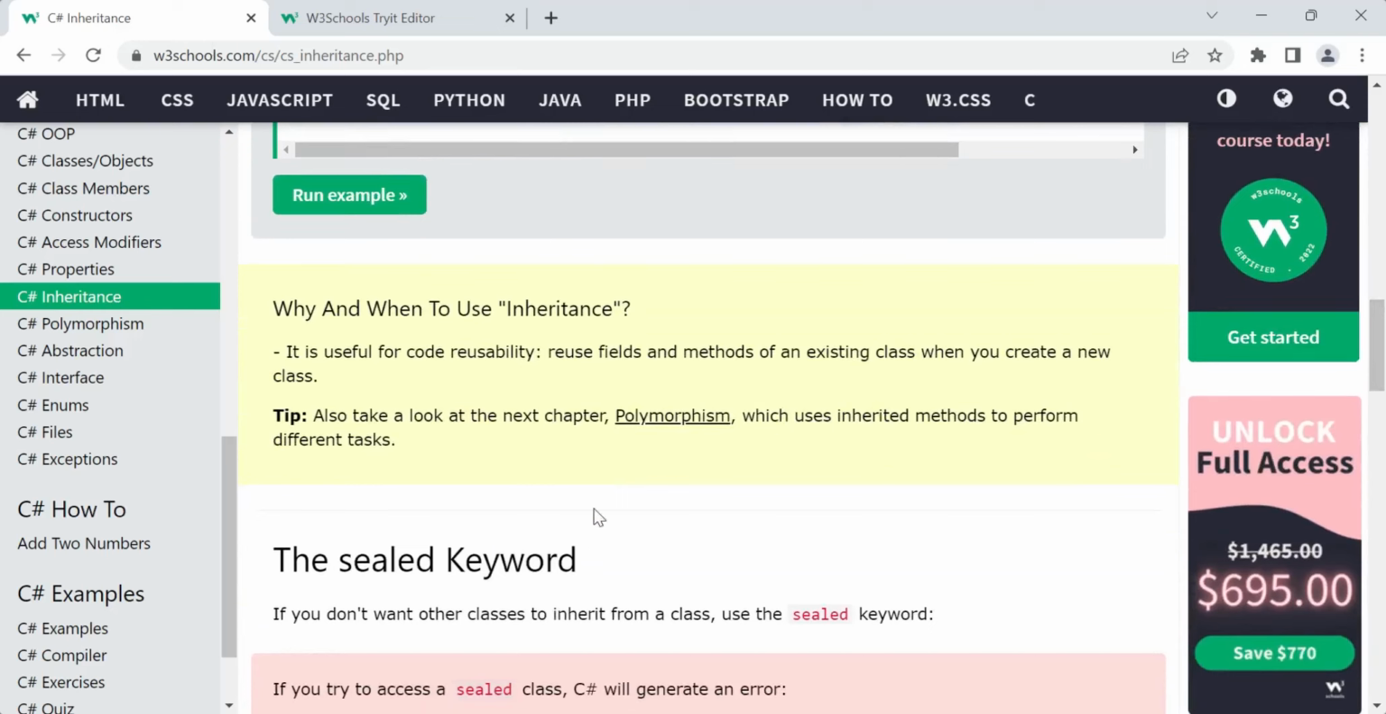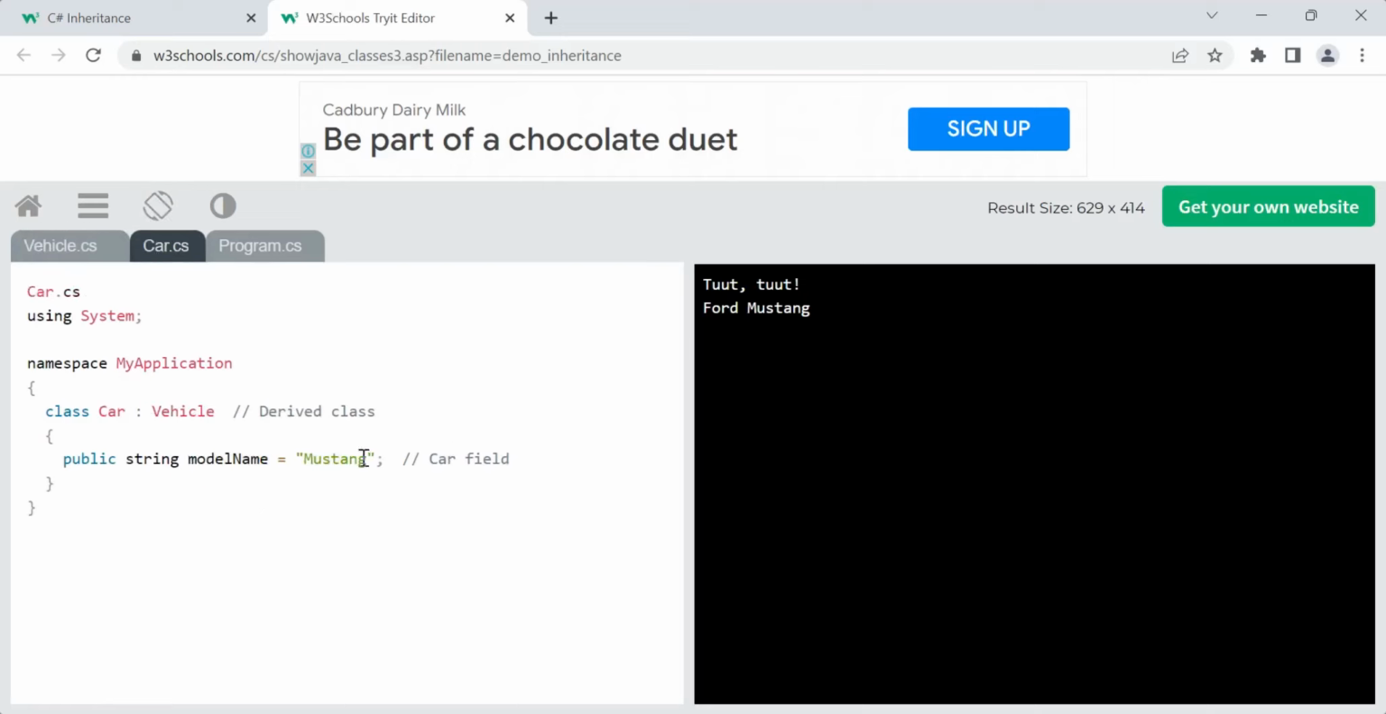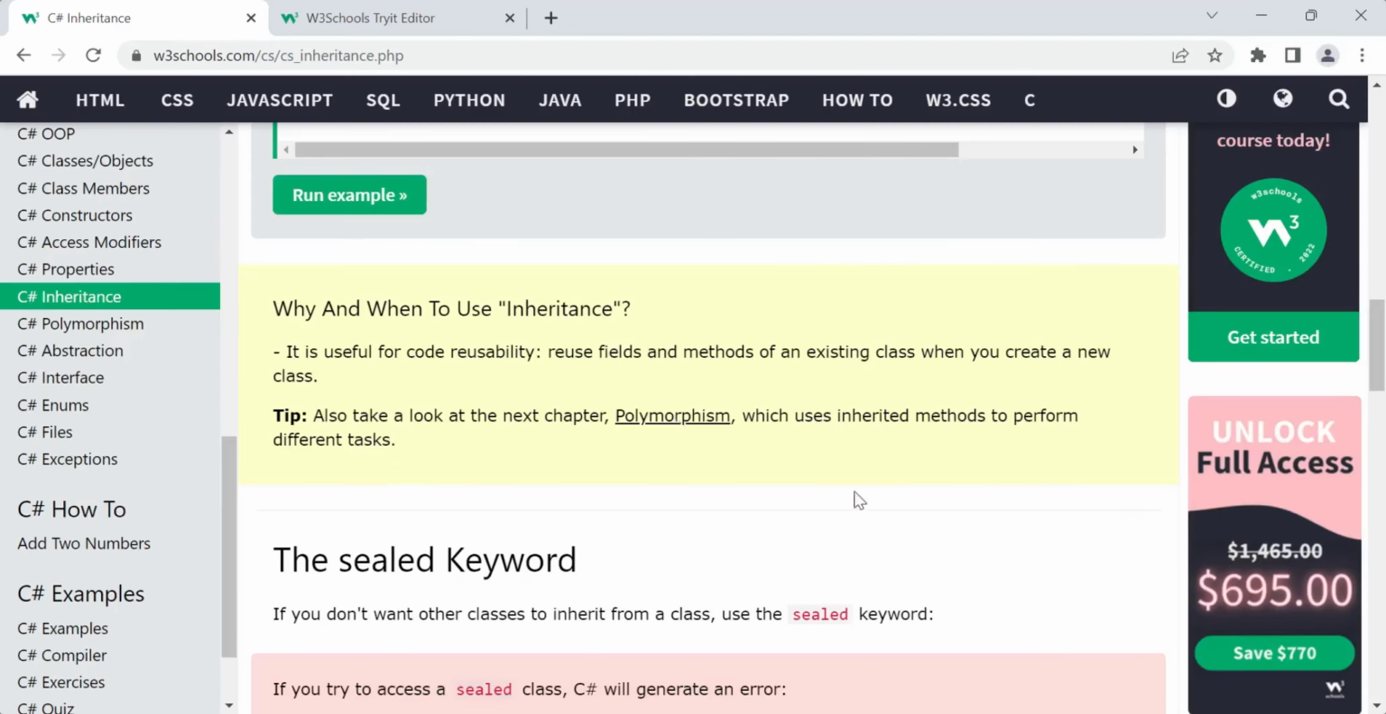So let's see why and when we have to use inheritance. Basically, people will ask what the use of this is. It is very useful for code reusability, like reusing the fields and methods of an existing class when you create a new class. For example, if one class is already created and you want to add some extra property, it would be difficult to repeat everything again. Because of inheritance, this car class will have all the properties present in the vehicle class. So this will reduce time and improve code reusability. For that purpose, we have the concept of inheritance.